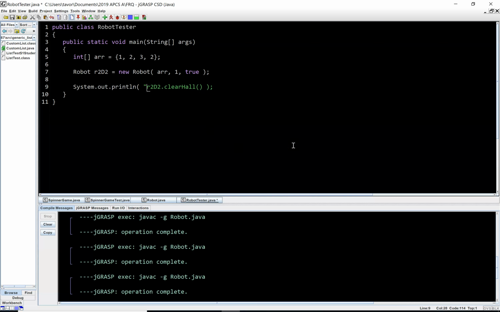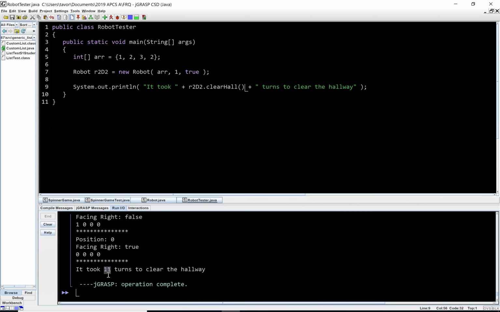And I'll put here, just to be a little more clear, it took blank turns. This is just for description. You wouldn't have to do this to clear the hallway. So R2D2 is a robot. I execute the clear hall method within R2D2. It's going to return to me how many moves I had to make to clear the hallway. So I'm going to compile because I've done some changes, and I'm going to run. And it says 11 turns.